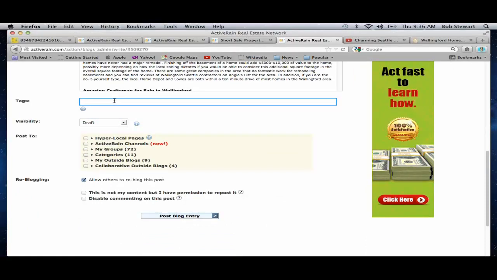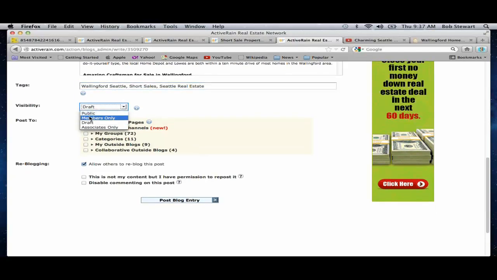Tags. We'll talk about tags a little bit more in the SEO class, but I'm going to call this Wallingford, Seattle. I'm going to hit a comma, which separates, so it gives me a new tag. I'm going to call it short sales, and I'm going to say Seattle real estate. So, all right, my post is about those three things, so I'm going to tag it with those three things. We'll come back here to visibility and set it to public in a second.